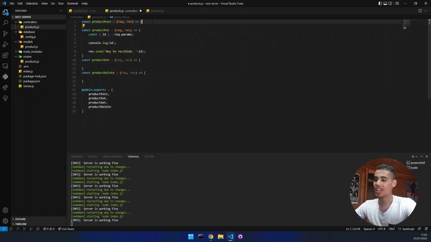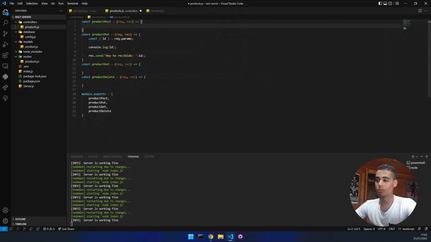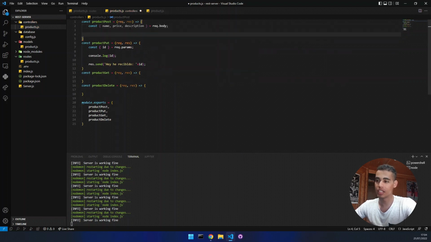So how do we do this? Very simple. First of all, we are going to take from the body all the things that we need. So for example, we are going to take the name, the price, and the description. Perfect. And all of this is taken from the body.